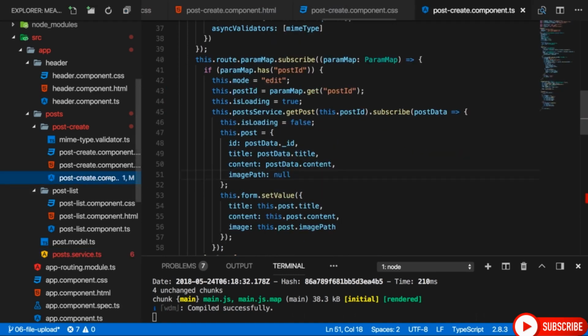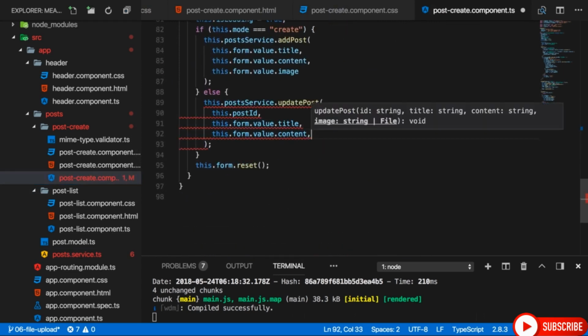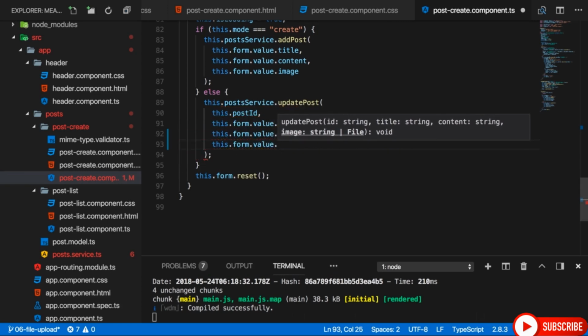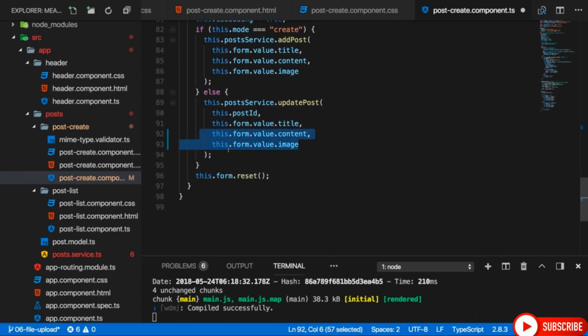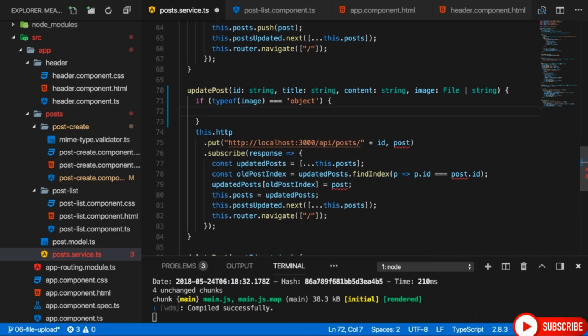First of all, let's go back to the post create component, and maybe pass it. Here, when we do save the post, let's pass this form value, and then image. So let's pass this extra value to update post. But now back in the post service, here I want to check what we have. So if the type of, it's a built-in function, if the type of image is equal to object, we can't check for file here, but a file will be an object, a string will not. So if that is equal to object, then we want to create a form data object.